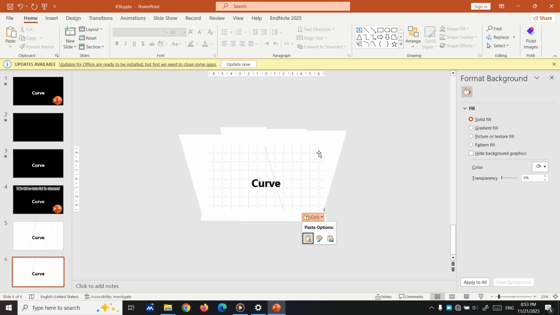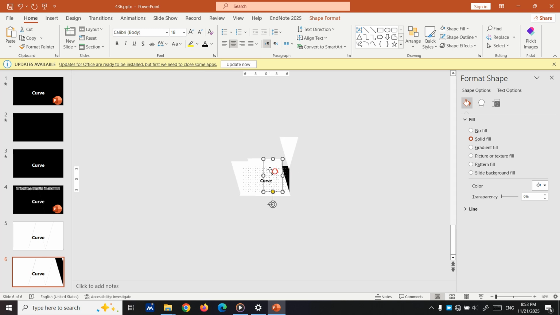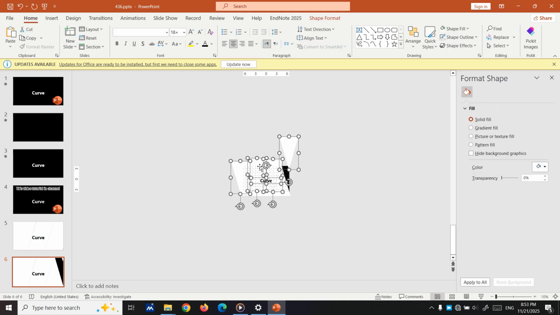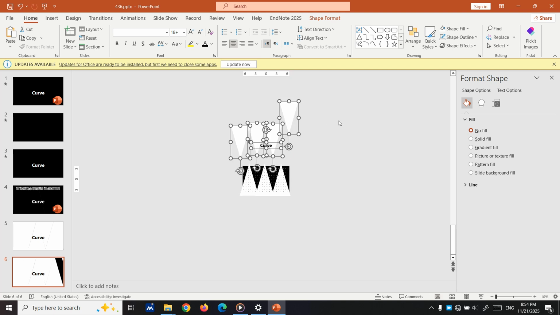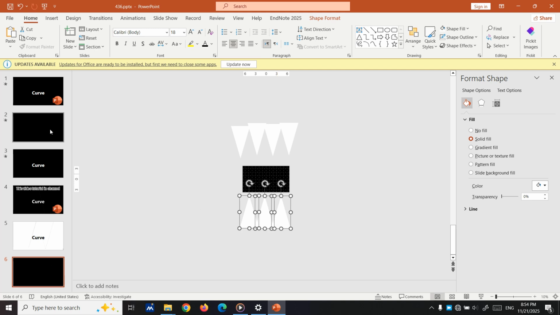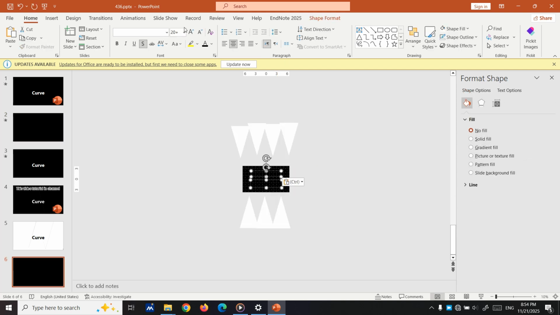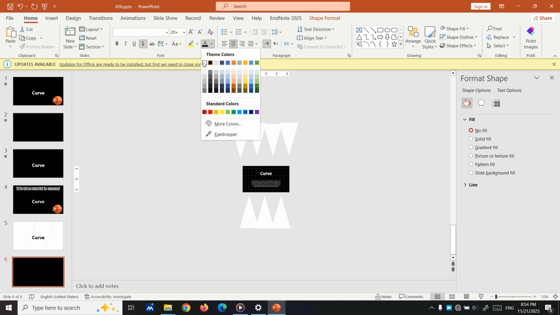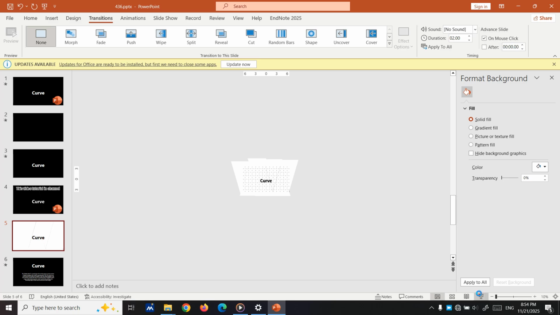Then I copy the slide. Bring this down. Bring these things up. And bring these things down. And copy the text that I have here. And just simply color it white. And set the transition to morph.